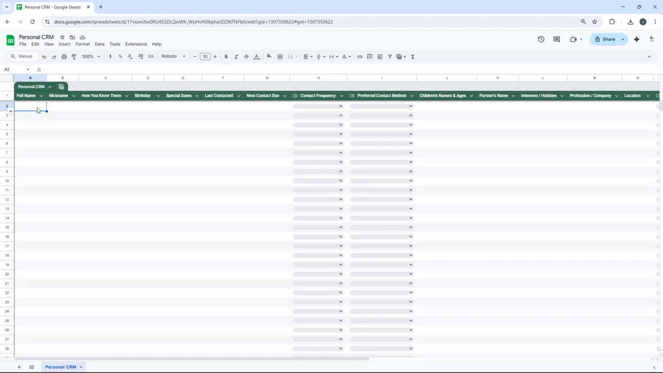We've got full name, obviously very important. We know what that is. Also, if you've got a nickname for them, just make sure you document that down. It's also useful to just mention how you know them. Where did you meet them, as an example? Birthday, special dates. So it could be, as an example, anniversary dates. That can be really useful to know.